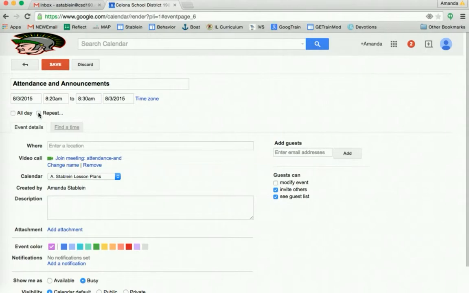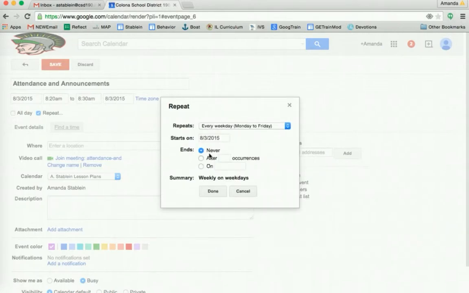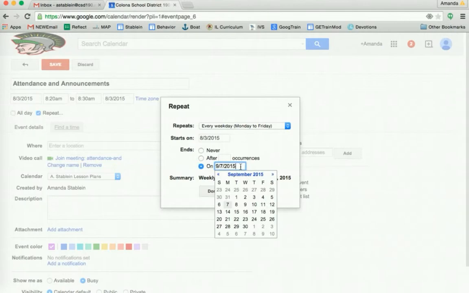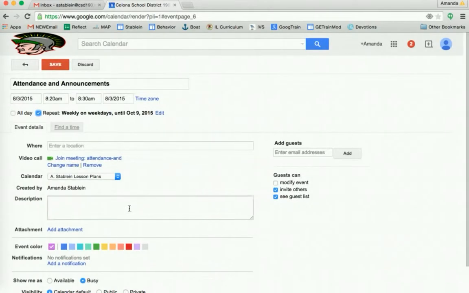Okay, and I am going to repeat this event, so I'll click on the repeat checkbox, and I'm going to repeat this on Monday to Friday, and I want this to end on, and I can click here for a calendar date. We go on vacation the 12th, so I will check on the 9th, so that it will go every Monday to Friday until October 9th. I'll click on Done. Description, enter attendance using Teacheries.